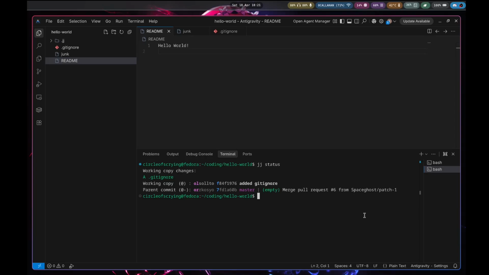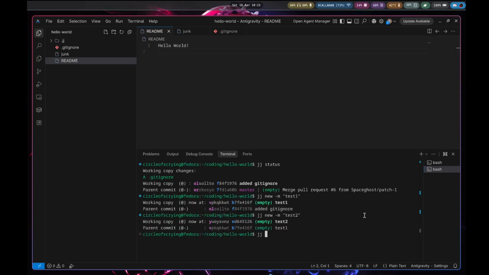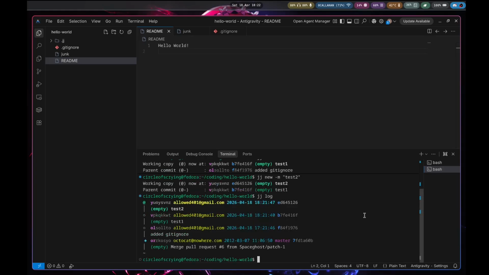Now, let's create some more commits. To do this, we use jj new. I'll pass in an -m flag to write a commit message for them immediately. If we open up the log, we can see they've both been added and are both empty. The working copy is the latest commit.